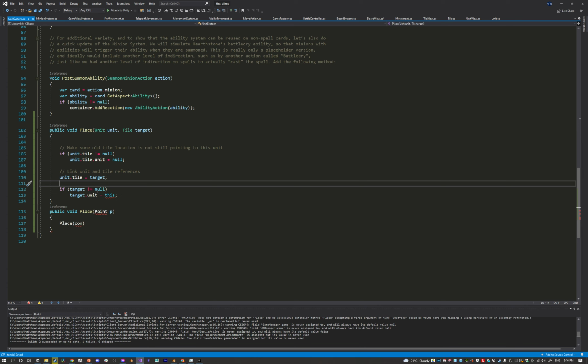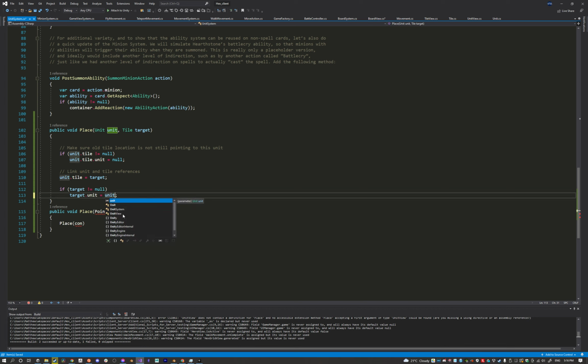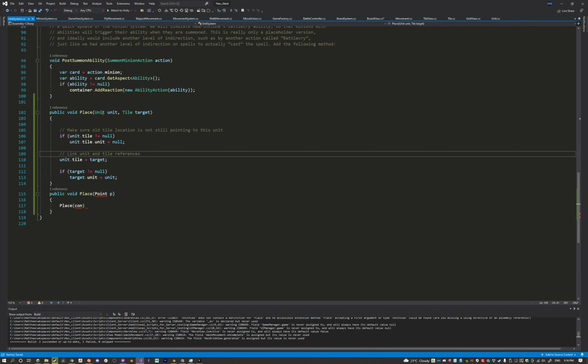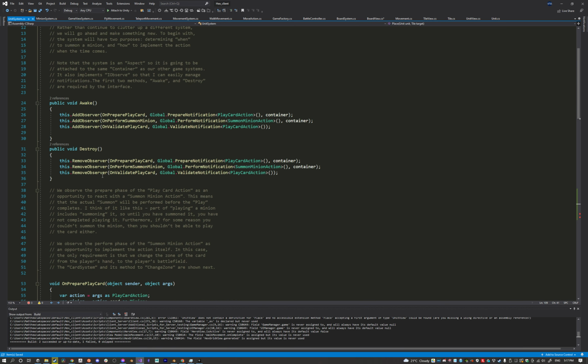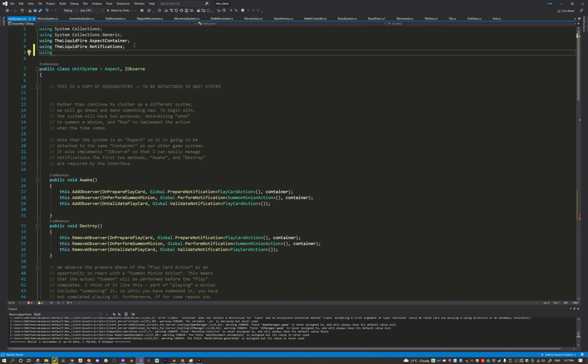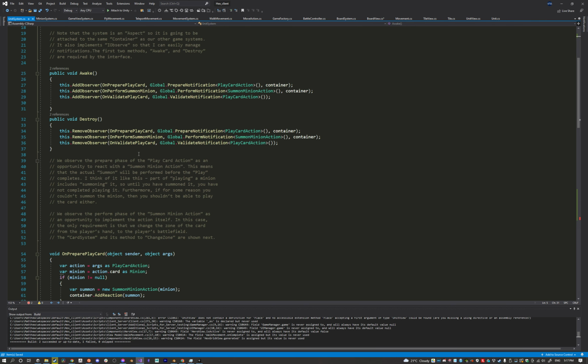If target does not equal null, which it won't because I'm sending it in for it to work in the first place, target.unit equals unit. Cool. Now let's go back to the idea of needing to send in just a point. So if I'm sending a point, oh, I'm going to need data types, using the Liquid data types. Cool.